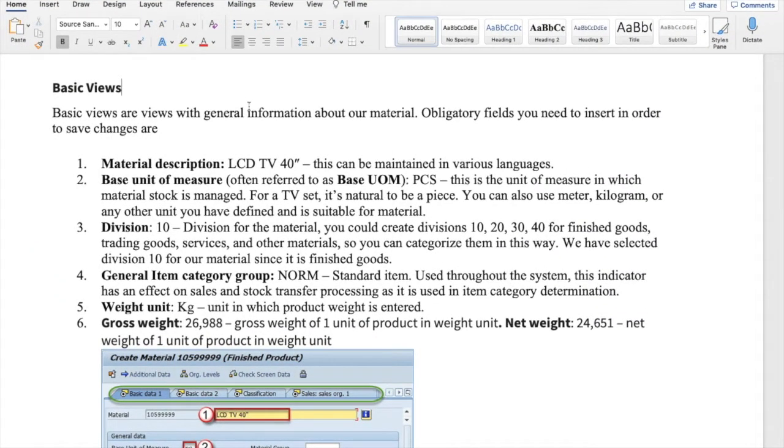When you open a Material Master in your SAP, there is a transaction called MM03, and you can see the Material Master fields. There are many views available. Why the views are there and what is their relevance to our business, we will try to explain in this document. First we will talk about the basic views.